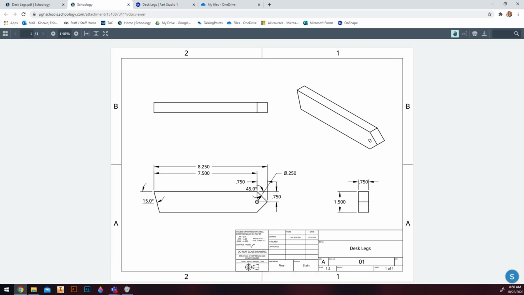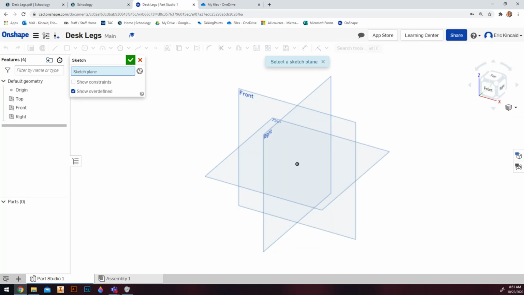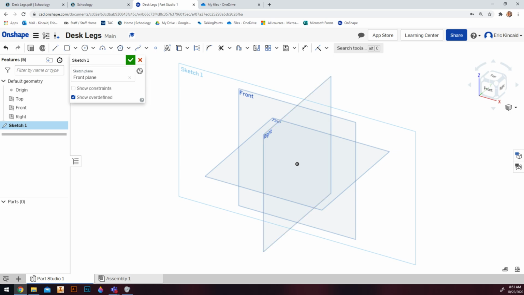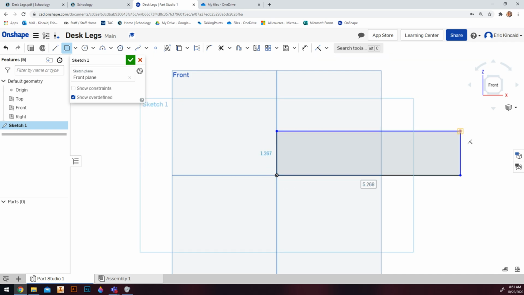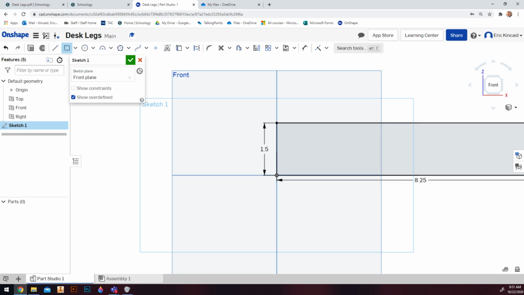All right, so I mentioned we need to draw a rectangle 8.25 by 1.5. So to do that, I'm going to start a new sketch on the front and use the rectangle tool, click on my origin, drag it out, do my width dimension first, 8.25, enter, by 1.5, enter. So you'll notice that it drags your rectangle way off screen.